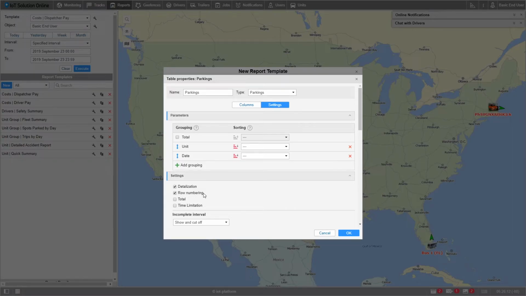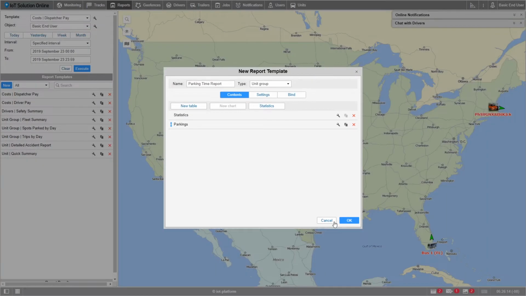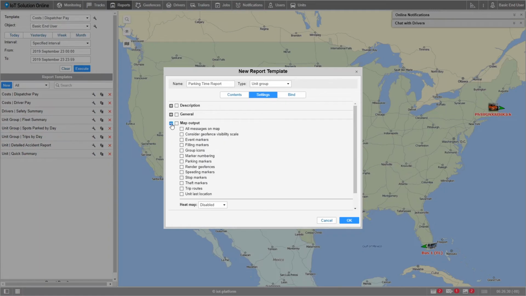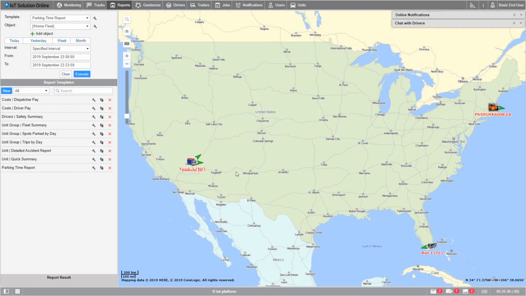Now, let's just make sure we have everything saved by pressing the OK button in the bottom right of each window. Now, let's go to the settings page next to the contents page. We're going to add a small bit here that we'll see later in the reading report tutorial. Expand the map output options and let's select parking meters and trip routes. To close this out and save properly, we'll hit OK in the bottom right corner again. Now we can verify our report template saved here in the reports template panel below.